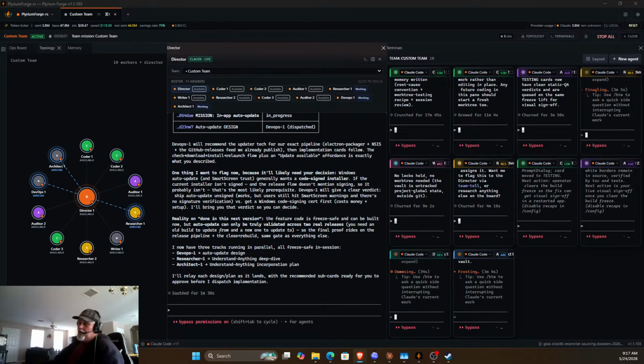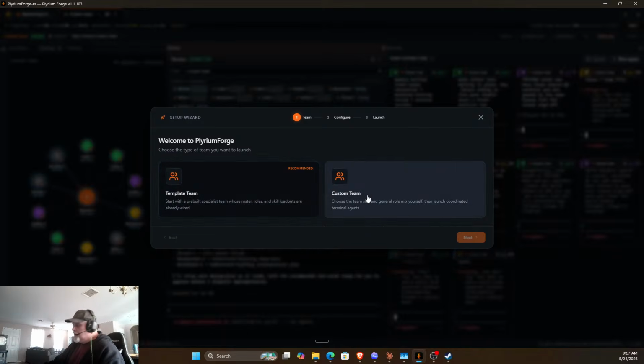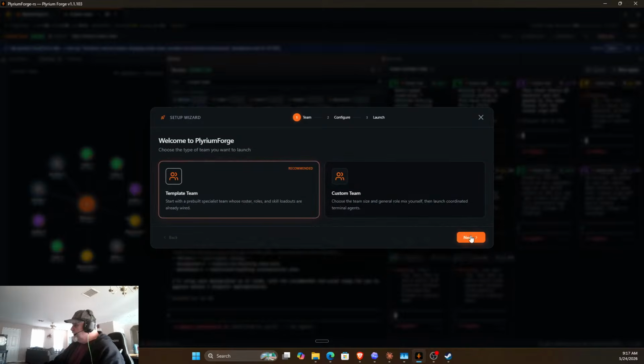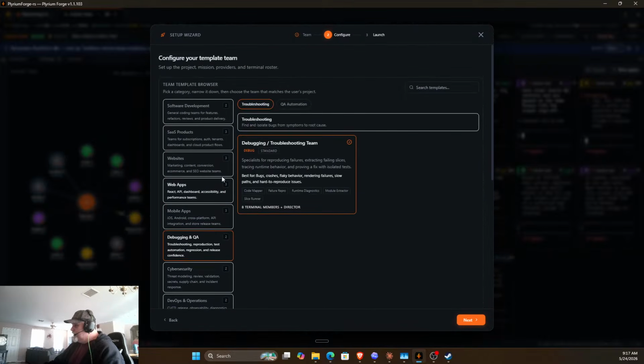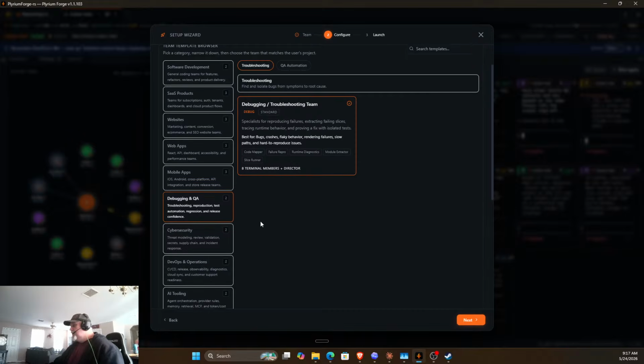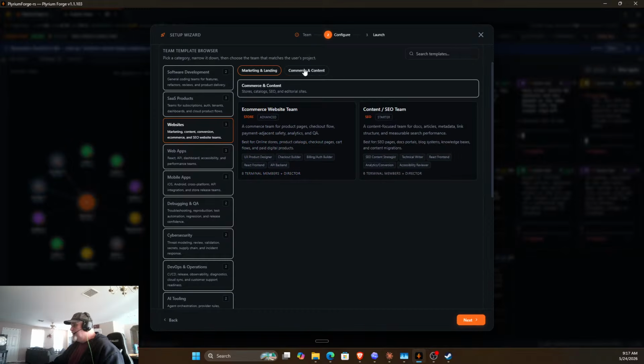Johnny, right now I don't have an actual tutorial on how it works. However, I'm more than happy to demonstrate how it works on mine here. When you first start it up, you create a team. You have a choice between a template team or a custom team. If you choose the template team, you can choose from a whole variety list, depending on what you want to build. If you're building a website, it gives you options like a marketing website or e-commerce, and these are just templates.